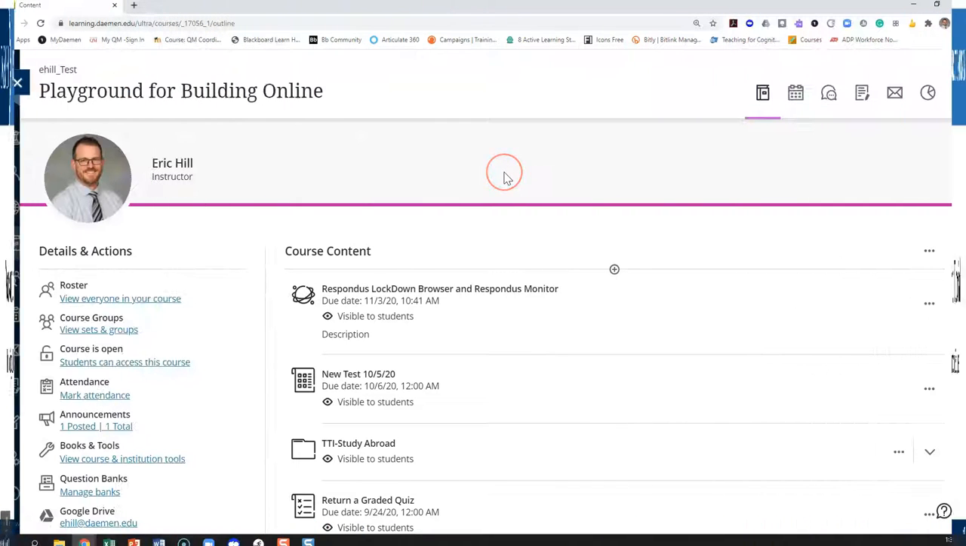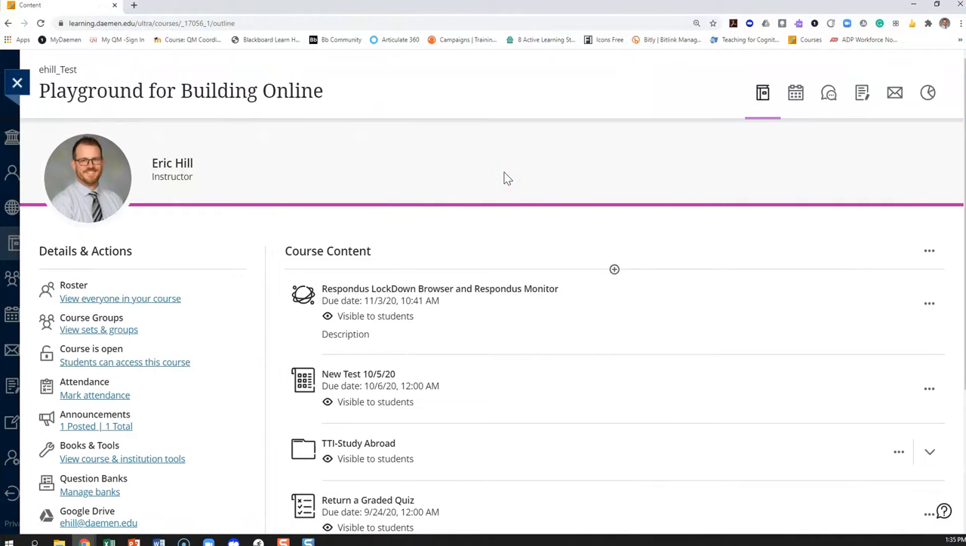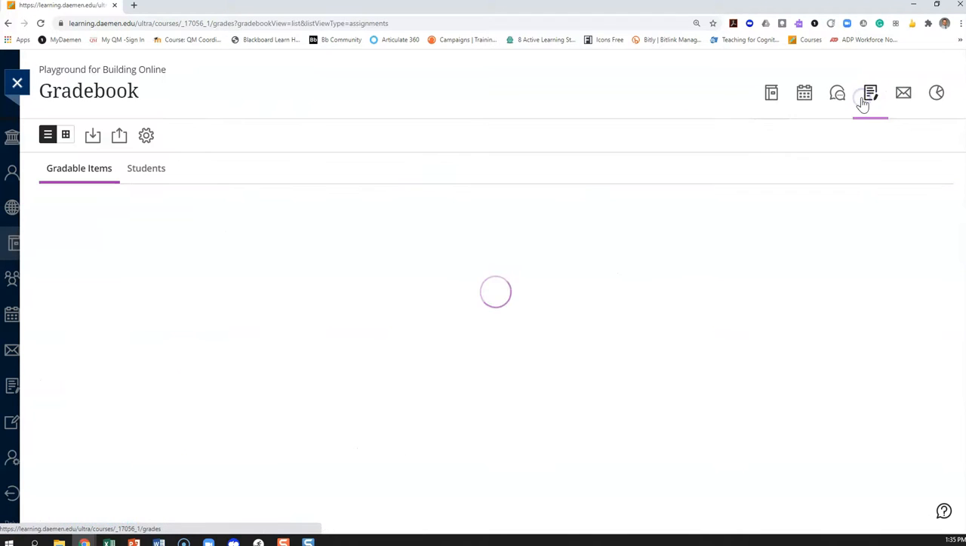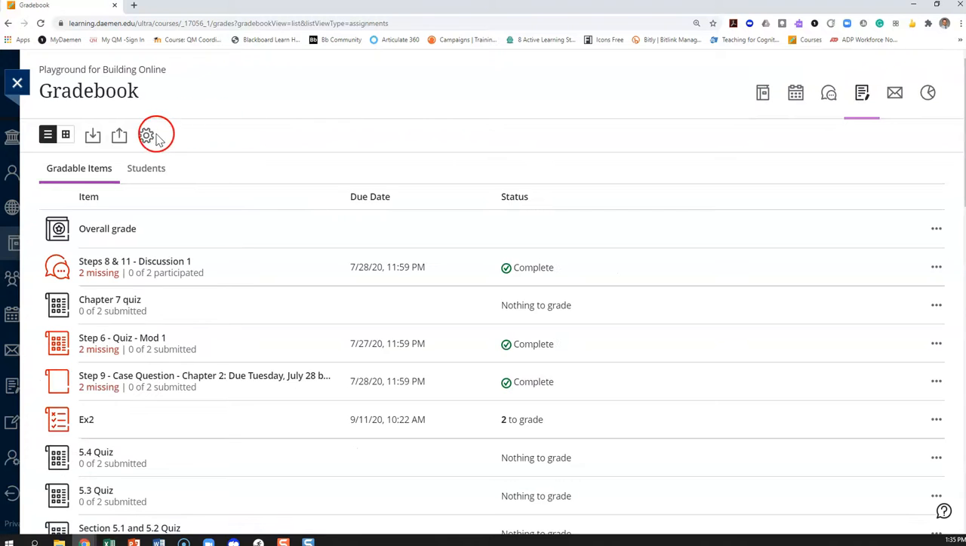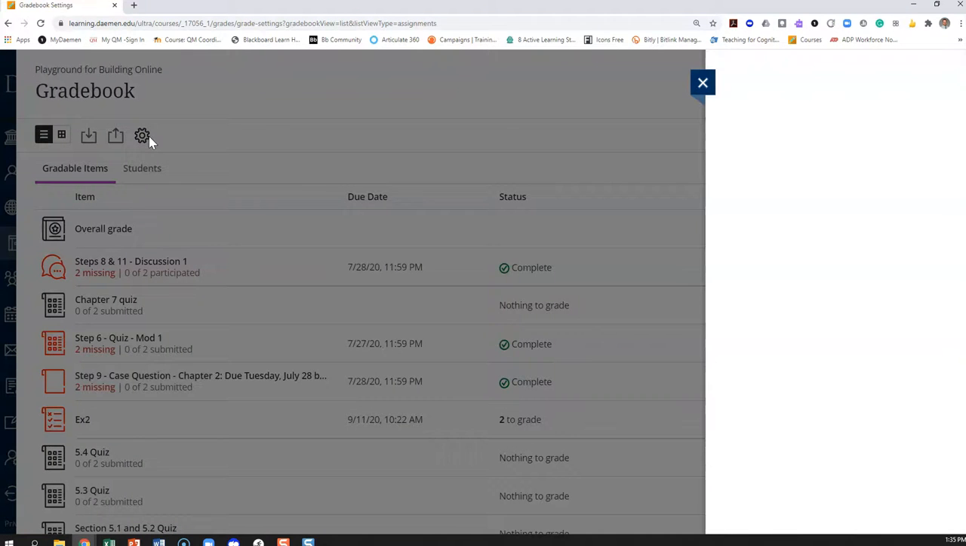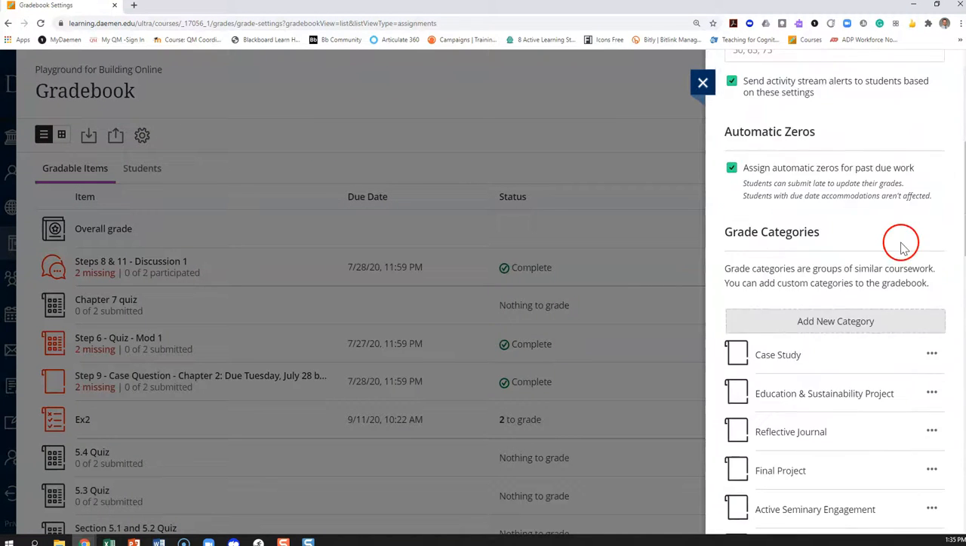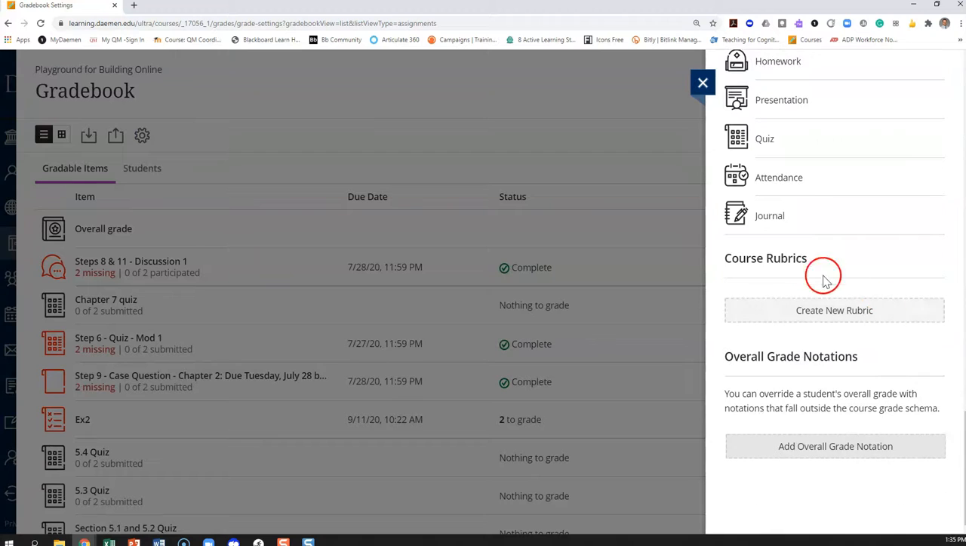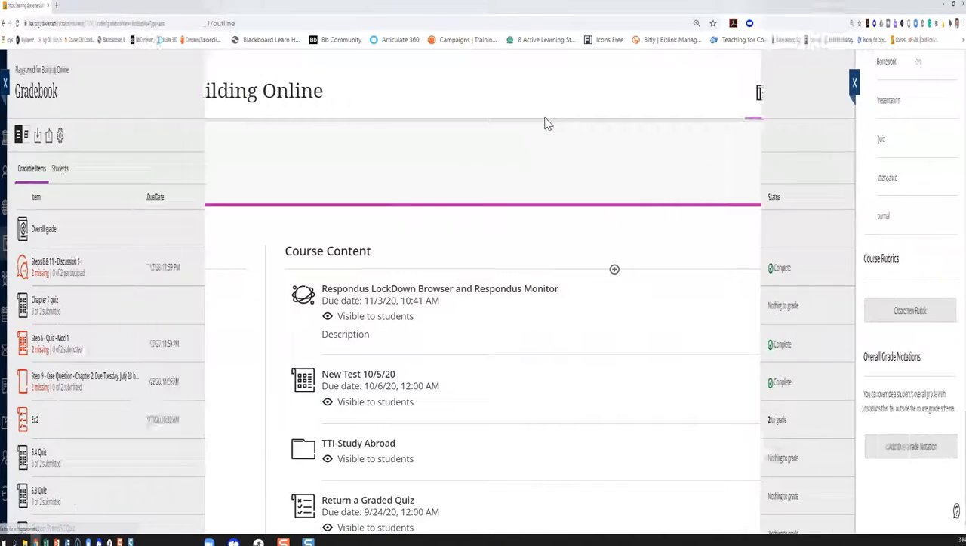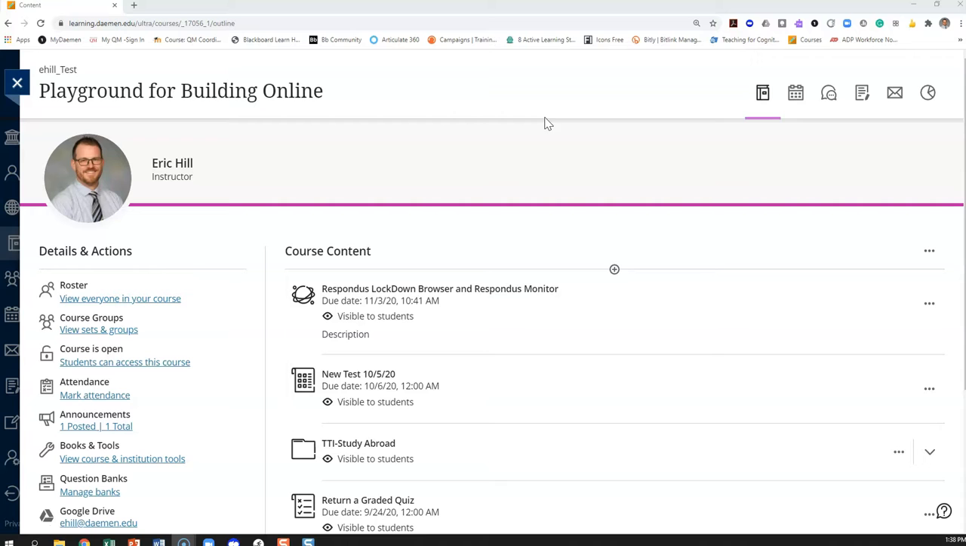Start with the course in which you would like to get the rubric brought into. In my Playground course here, just to demonstrate, I do not currently have any rubrics in this course. When I come to the gradebook and then come to grade settings, where I would have rubrics, you'll notice it is currently empty. There is a discussion post rubric that I want to bring from another course into this Playground course.